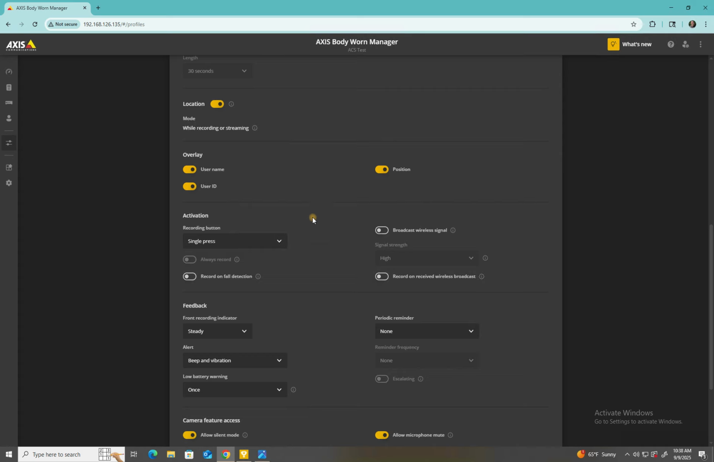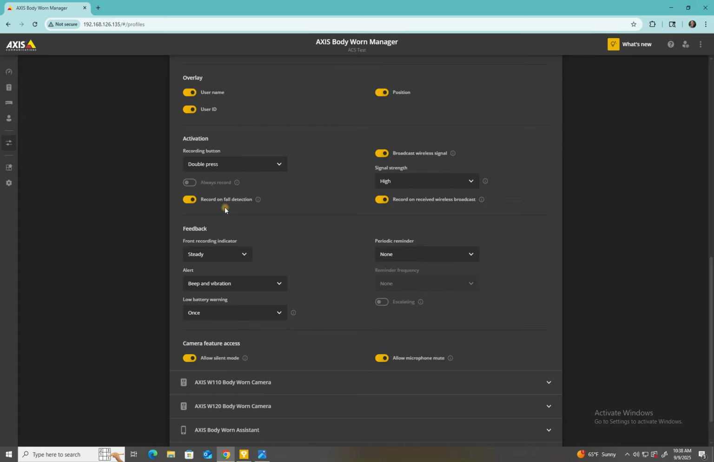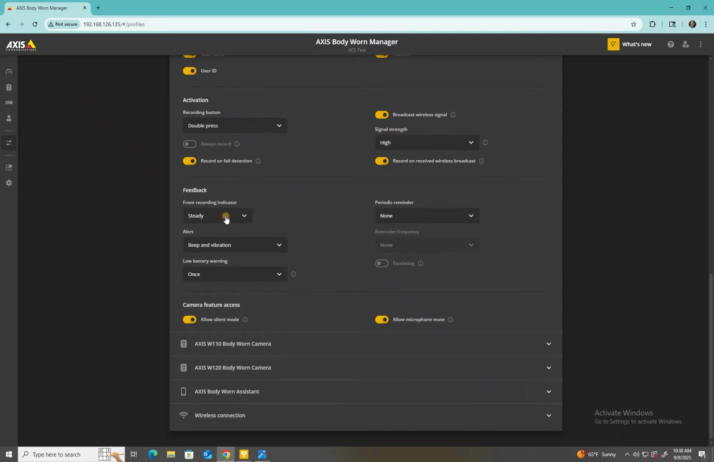Another important section here is the activation method. Do you want it to be a single press or a double press? Double press is very common. Bluetooth beaconing, we're going to enable this, and we will talk about this in a later section, around the details of what this is. Do you want to record on fall detection? So based upon a fall being detected, this is an advanced feature that we will also go into more detail about later. And then you have your feedback.